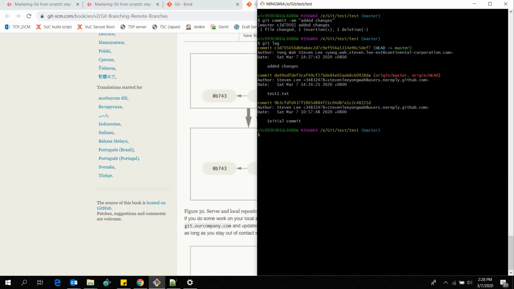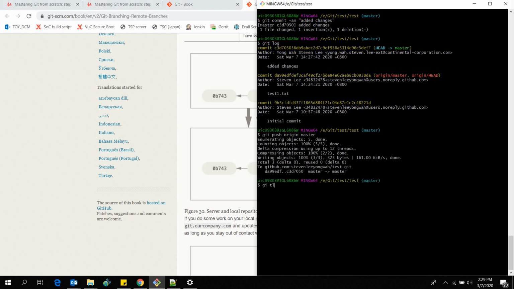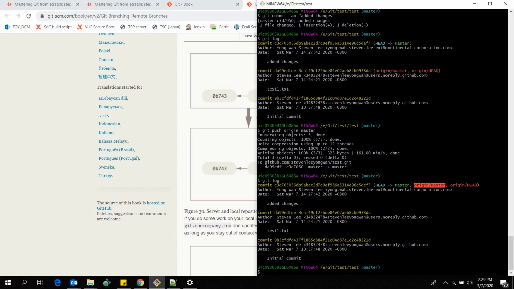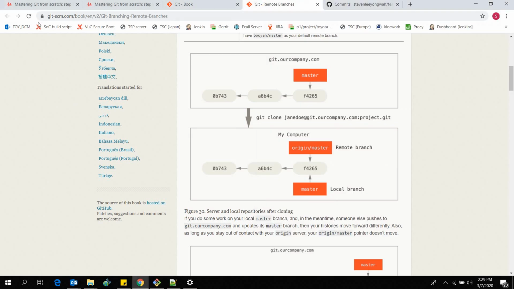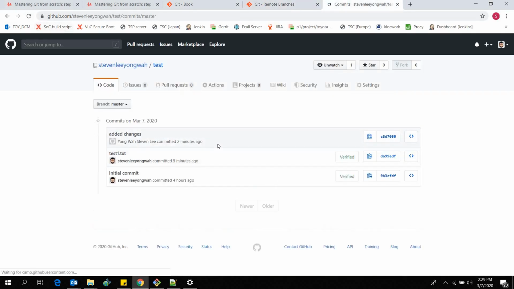Okay, so if you want to synchronize your origin master towards this particular commit, what you can do is a git push origin master. So this will push the commit which is pointed to by your local master branch to the remote repository. So let's do it. If you do git log right now, you can see that origin master is pointing towards this particular commit. So why? This is because right now Git knows that you have pushed this particular commit towards the origin, towards the remote repository. Let's refresh it and you can see this commit is in the remote repository already.